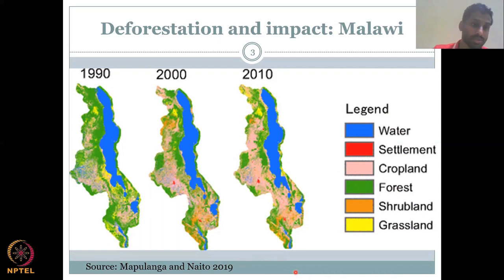In Malawi, you could see from 1990 to 2010 there has been considerable loss of forest. The forest is in green color, and mostly in the northern and southern parts you see a lot of forest. And all of them have been cleared, or most of them have been cleared to support cropland. Okay, the cropland is in pink.